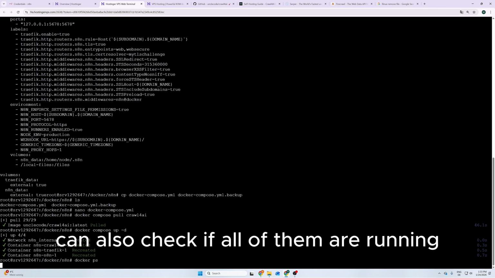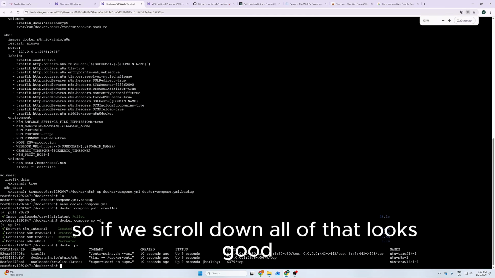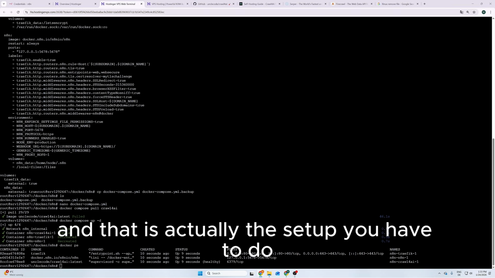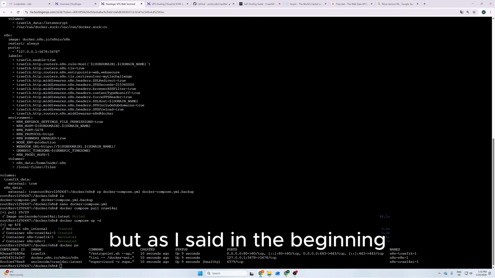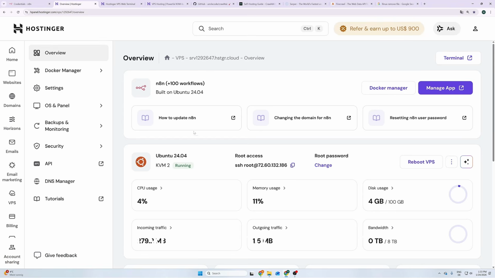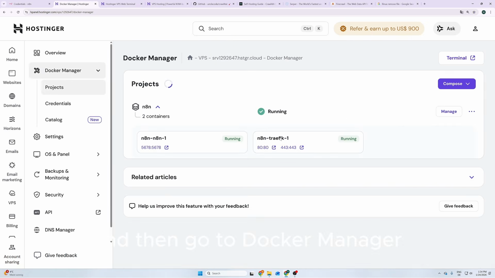You can also check if all of them are running. So if we scroll down, all of that looks good. And that is actually the setup you have to do. And we did everything in the terminal. But as I said in the beginning, if you're using Hostinger, then you can also do it via the front end. And for that, you need to go to the overview and then go to Docker Manager.